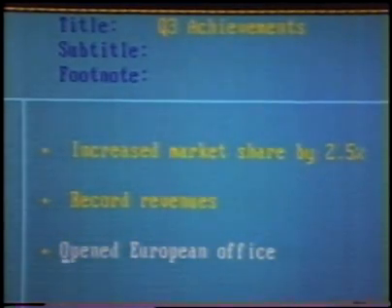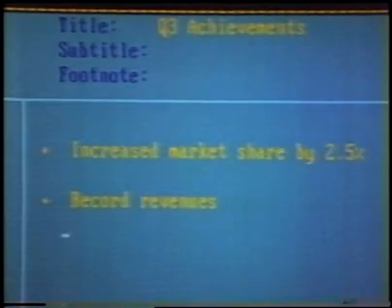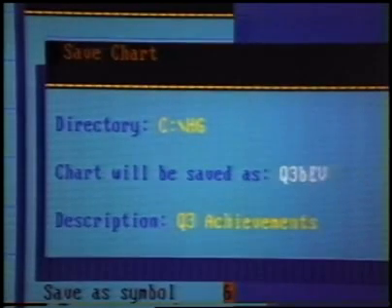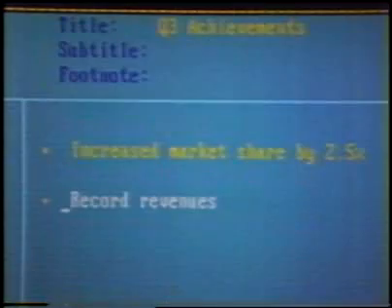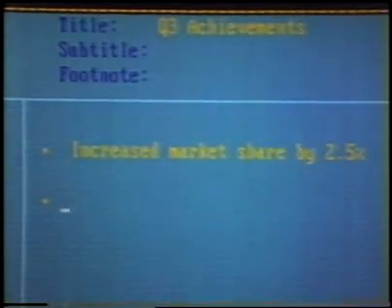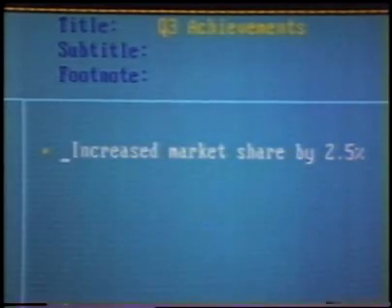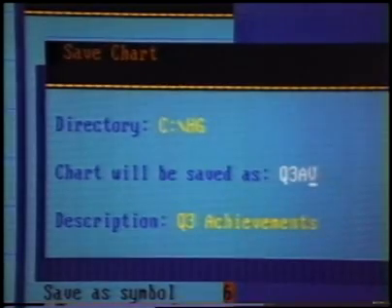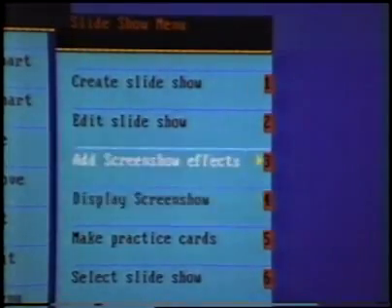We'll take the last line off with Control-Delete. Escape out to the main menu. Save it as Q3B. Then get back into the chart again. Remove the second line. And then save this one as Q3A. Okay, now we'll go down into the slideshow, get into Edit, and add the two new charts to the show.